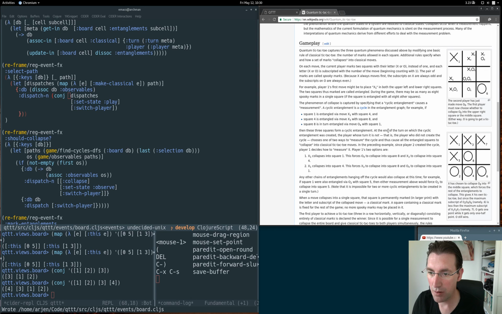At the end of the turn on which the cyclic entanglement was created, the player whose turn it is not, which is player 0 in our case, that is the player who did not create the cycle, chooses one of two ways to measure the cycle. Thus cause all the entanglement squares to collapse into classical tic-tac-toe moves. We did that. Since player 2 created the cycle, player 1 decides. Any chains of entanglement hanging off the cycle would also collapse at this time. This is something we do not do at this time, so we need to fix that.